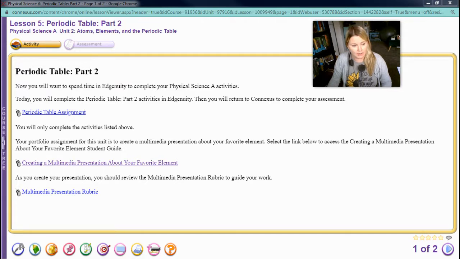So for this unit, you've been studying the different elements of the periodic table, the metals, non-metals, metalloids, the transition metals, the lanthanide, actinide series. So you have some familiarity with the different elements. And so what you're going to be doing is choosing an element that you want to explore more, research more about, and creating a multimedia presentation about that element.